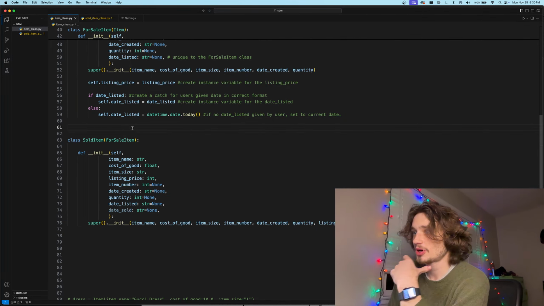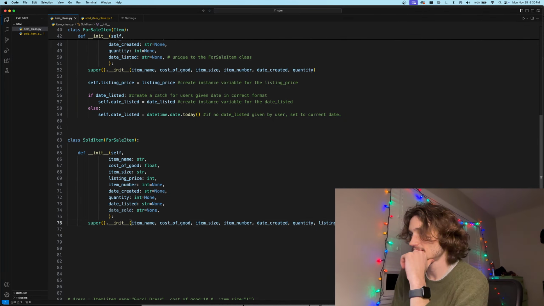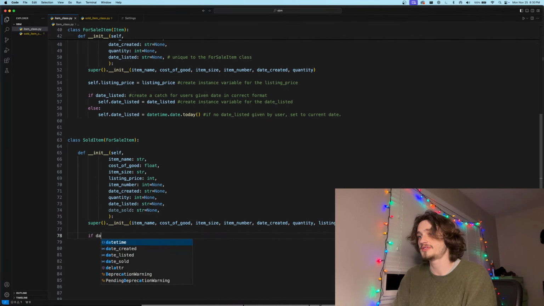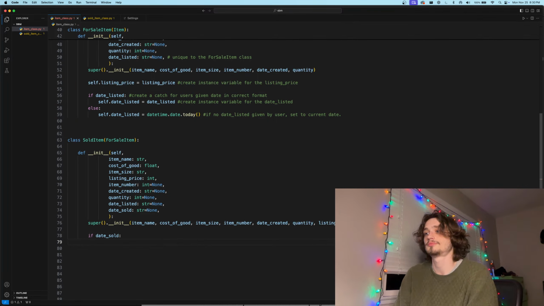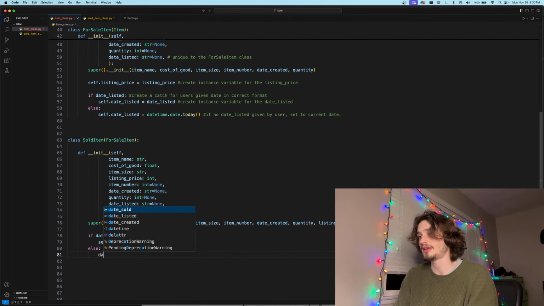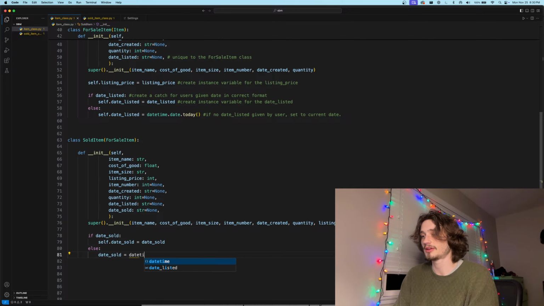So we super all of these items. We super date listed. So now we need to check if date sold, right? We need to set the self.date_sold equal to date_sold, and then else, the date sold is equal to datetime.date.today(). So there you go.